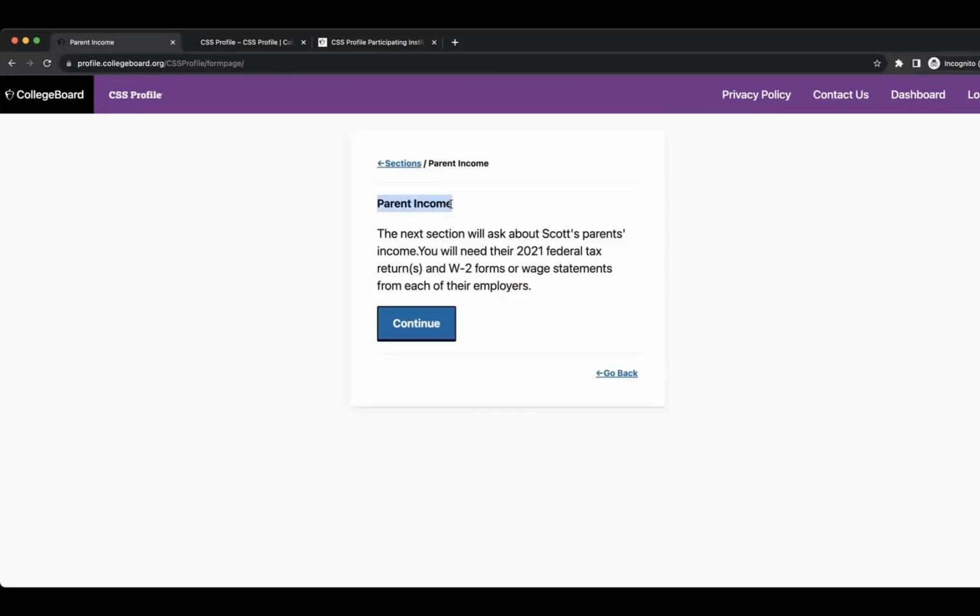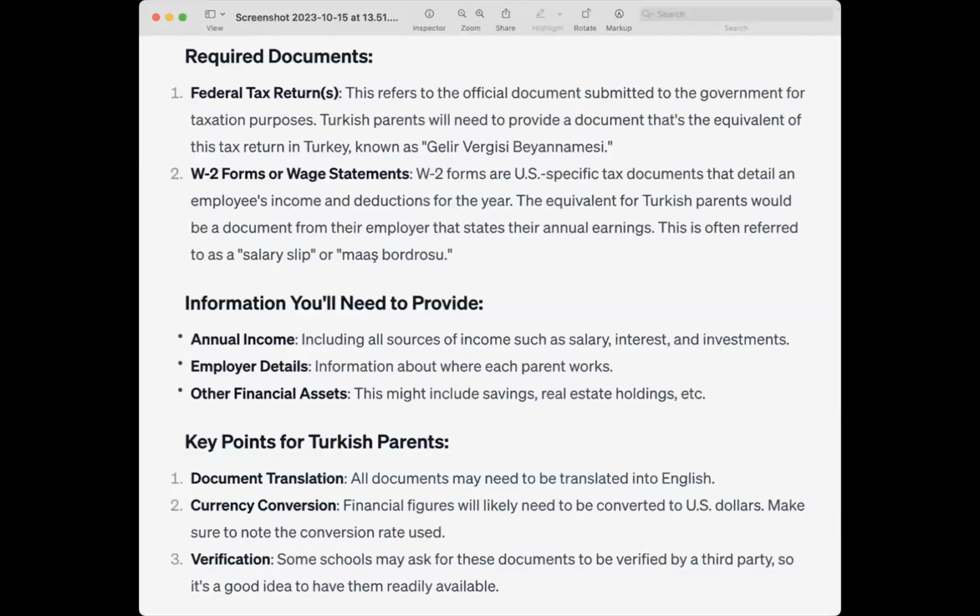And the next section, again, parent income, will ask about the student's parent income. You will need their 2021 federal tax returns and W-2 form or wage statements from each of their employers. I'd like to explain this part a bit more because it might be a bit confusing. Federal tax returns refers to the official document submitted to the government for taxation purposes. Generally, Turkish parents will need to provide a document that's the equivalent of this tax return in Turkey, known as Gelir Vergisi Beyannamesi. Again, you can double check with your lawyer to find the accurate document.